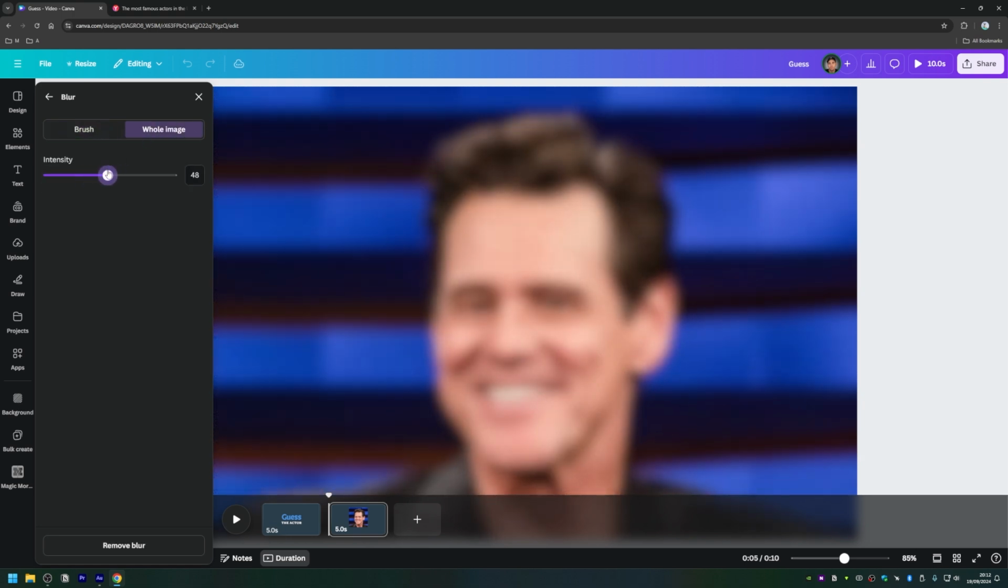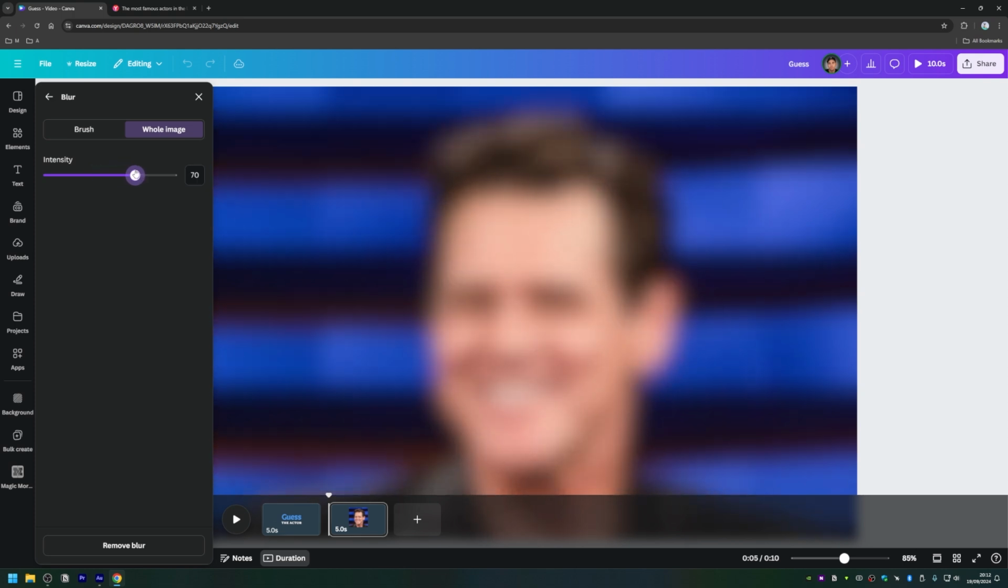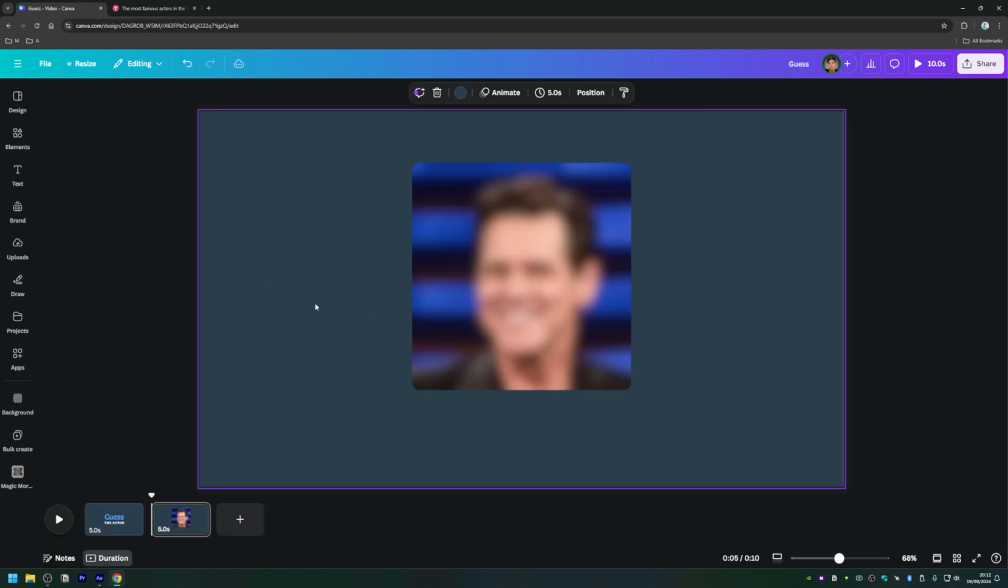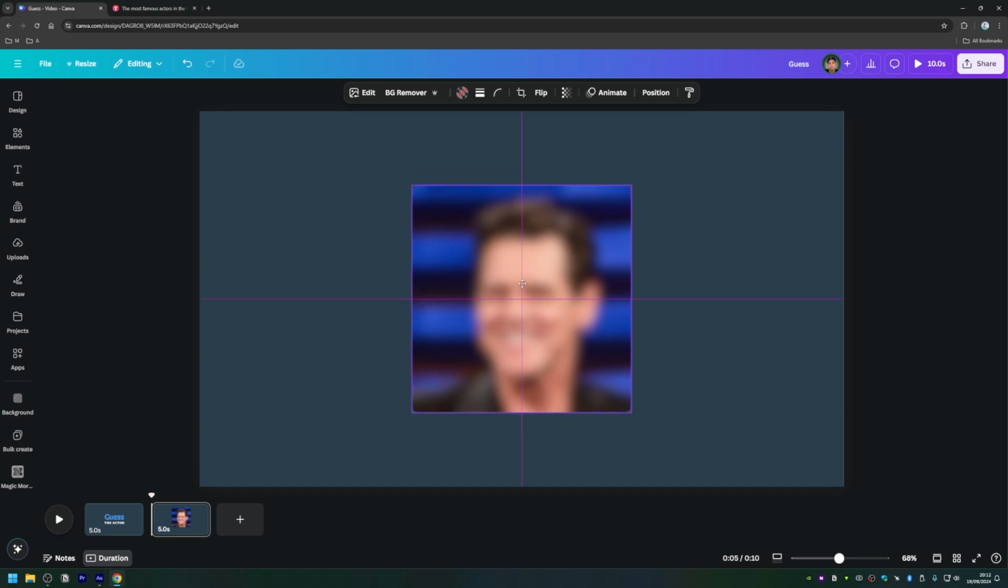So in my example, I used a 50% blur, but you could turn this up to increase the difficulty or have it lower to decrease the difficulty. Let's put it to 70 for now. So this is going to be quite difficult. I don't think that that is clearly Jim Carrey. And I think I will center this completely actually.